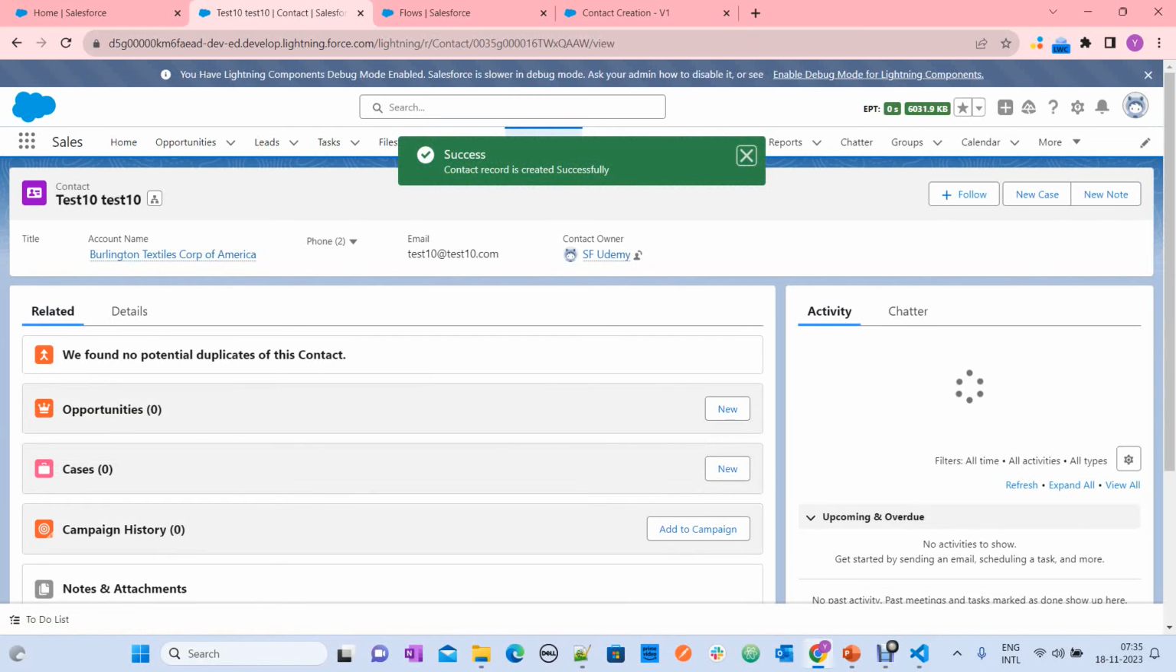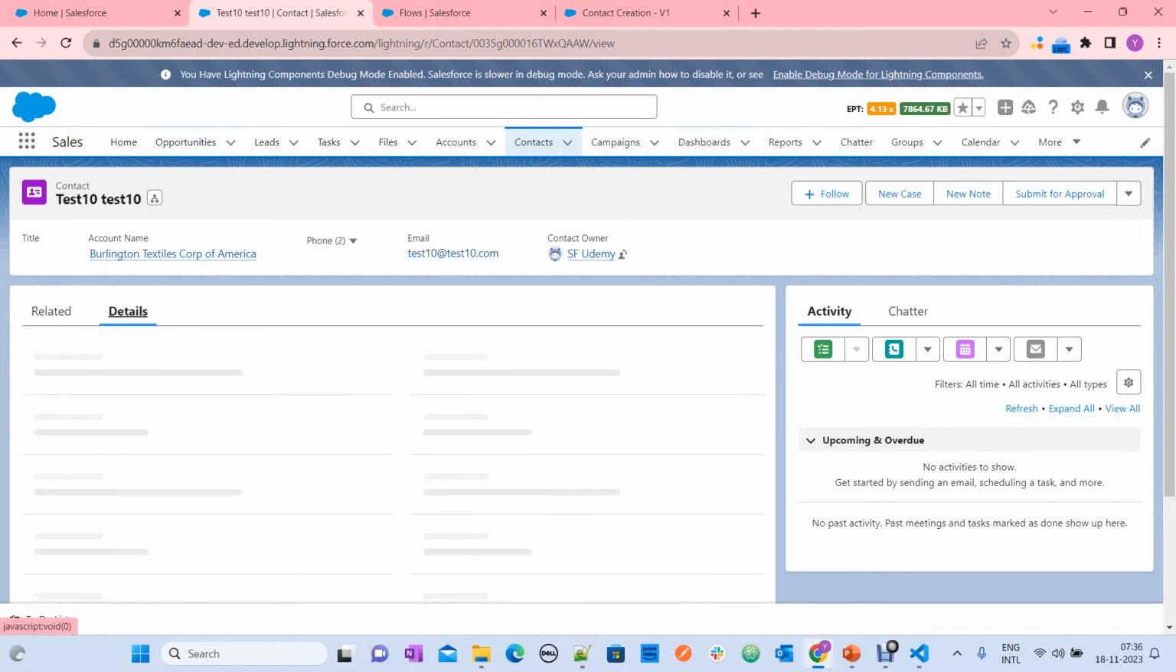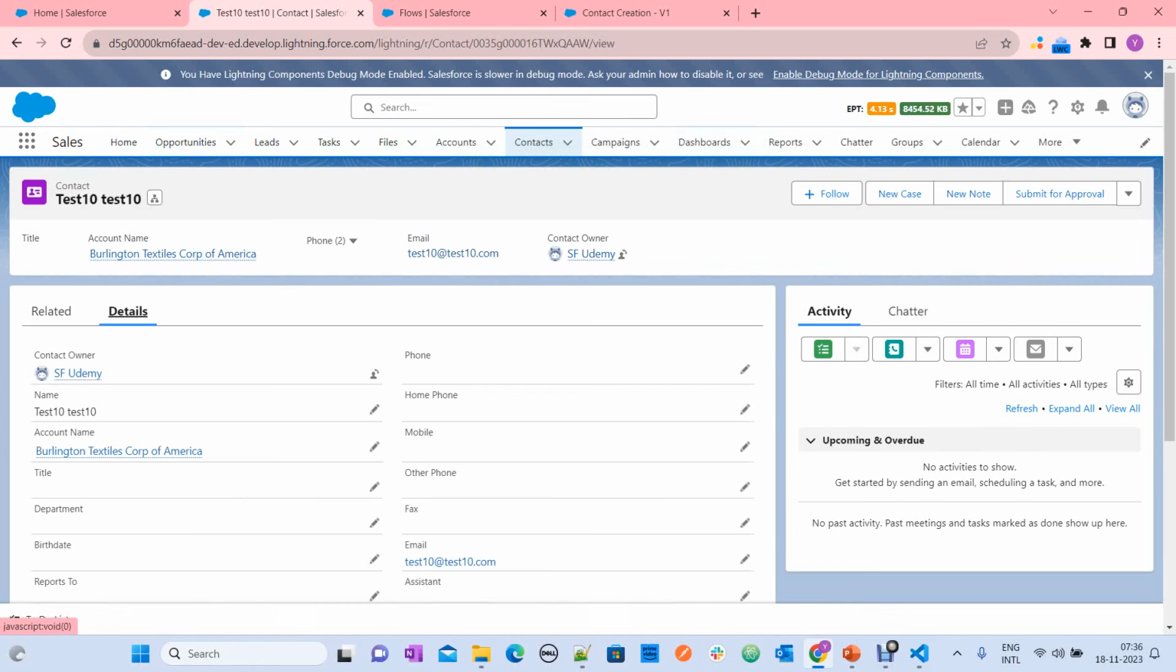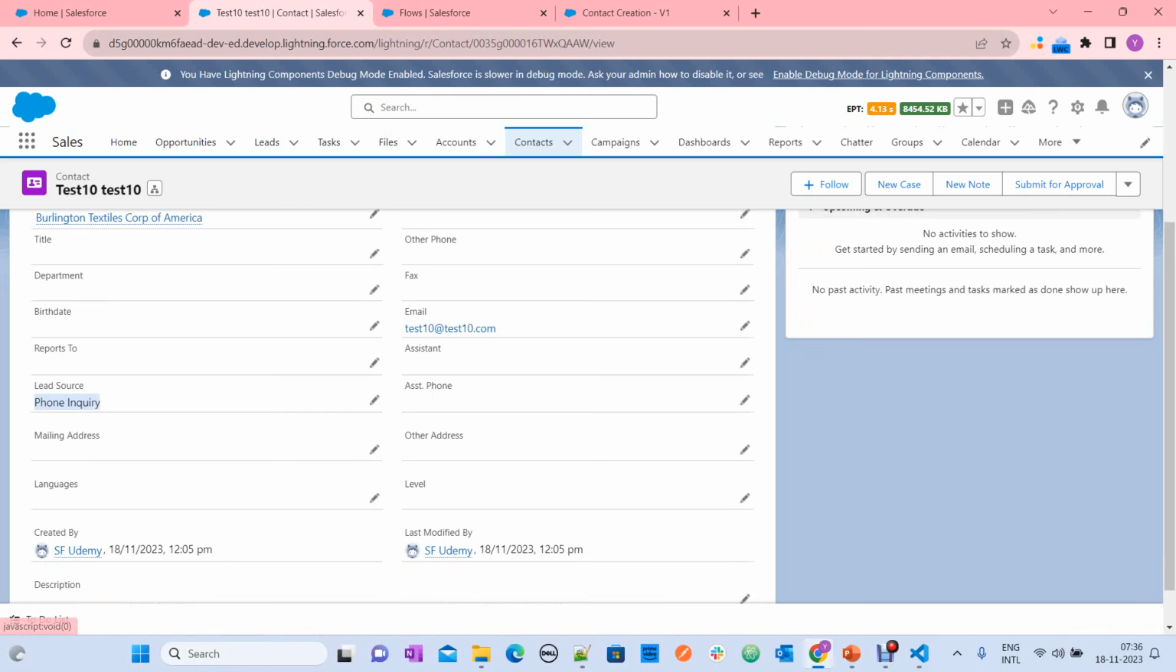What happens now? Here it shows a toast message. Along with that, it navigates to that contact record. Okay, and the email whatever we gave, and the first name, last name, yeah, and lead source also, phone inquiry.